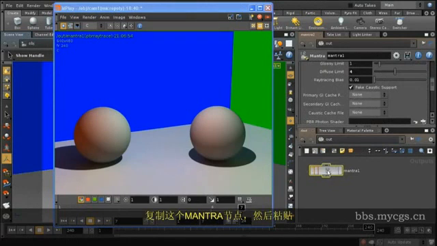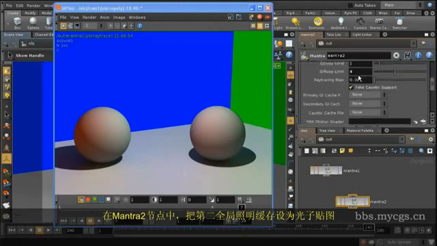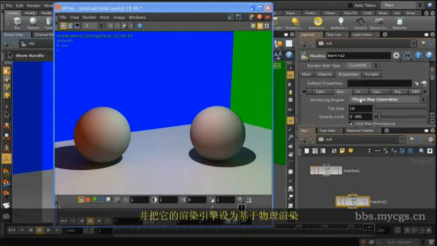Then I will duplicate this mantra node, copy and paste it, and in this mantra 2 node I will change back this secondary GI cache to photon map. Then I will change back the render engine to physically based render engine, and then I will connect mantra 1 to mantra 2. This way I can generate the photon map and use it with just the click of one button.